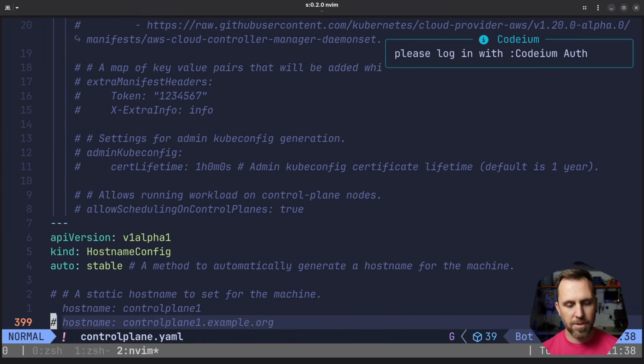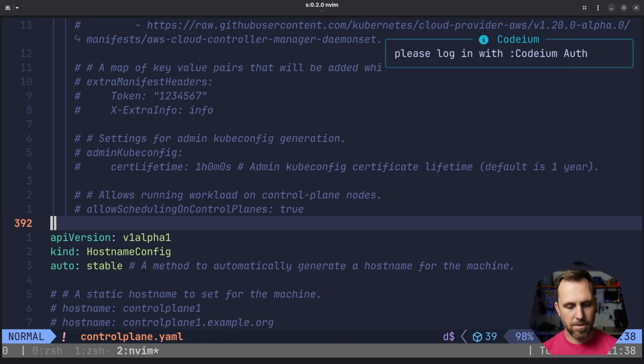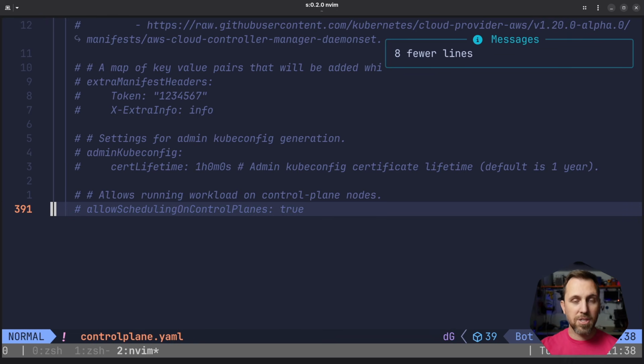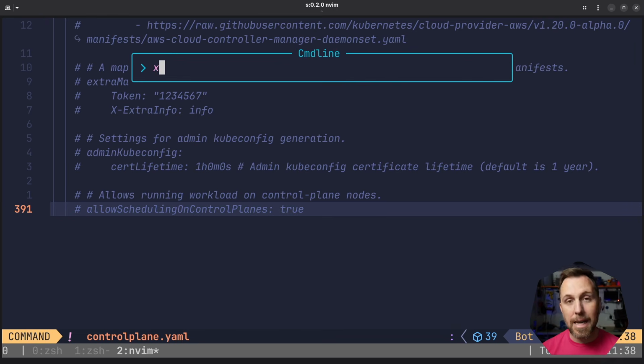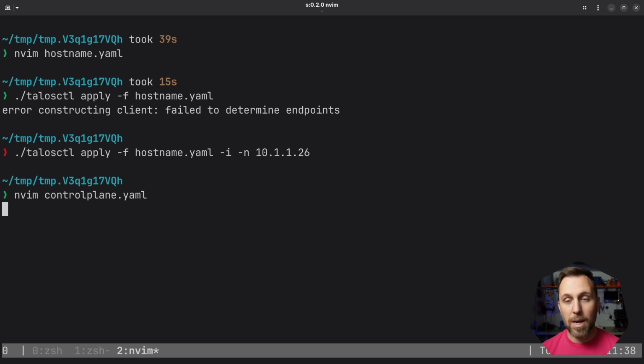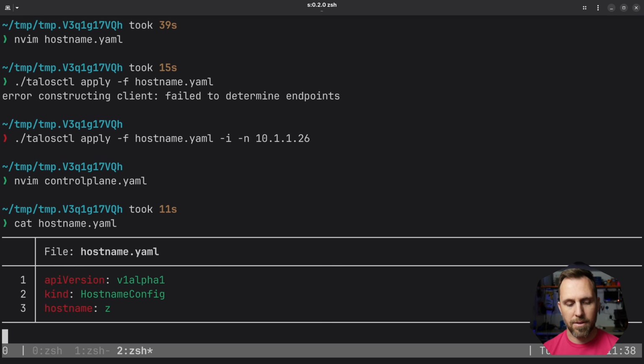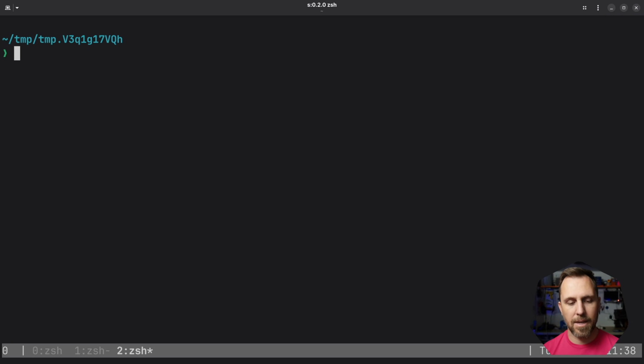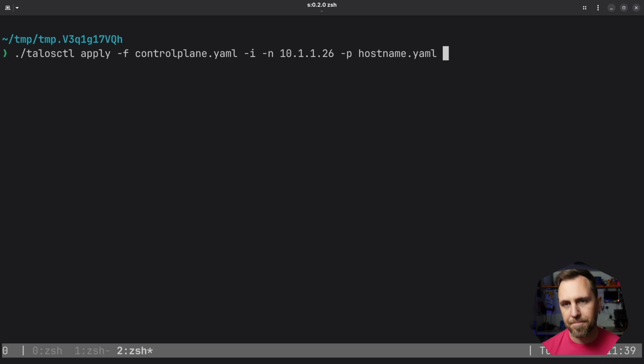So if I go into this full machine config control plane, and I delete out the hostname at the end, what I would want to do to then apply this, so that both the patch that I have and the full machine config apply, is I would do apply controlplane.yaml. I'm still in insecure mode. I still have my node, and I'd also want a patch for hostname. That's how I would send both of these concatenated together to do a full install on the machine.